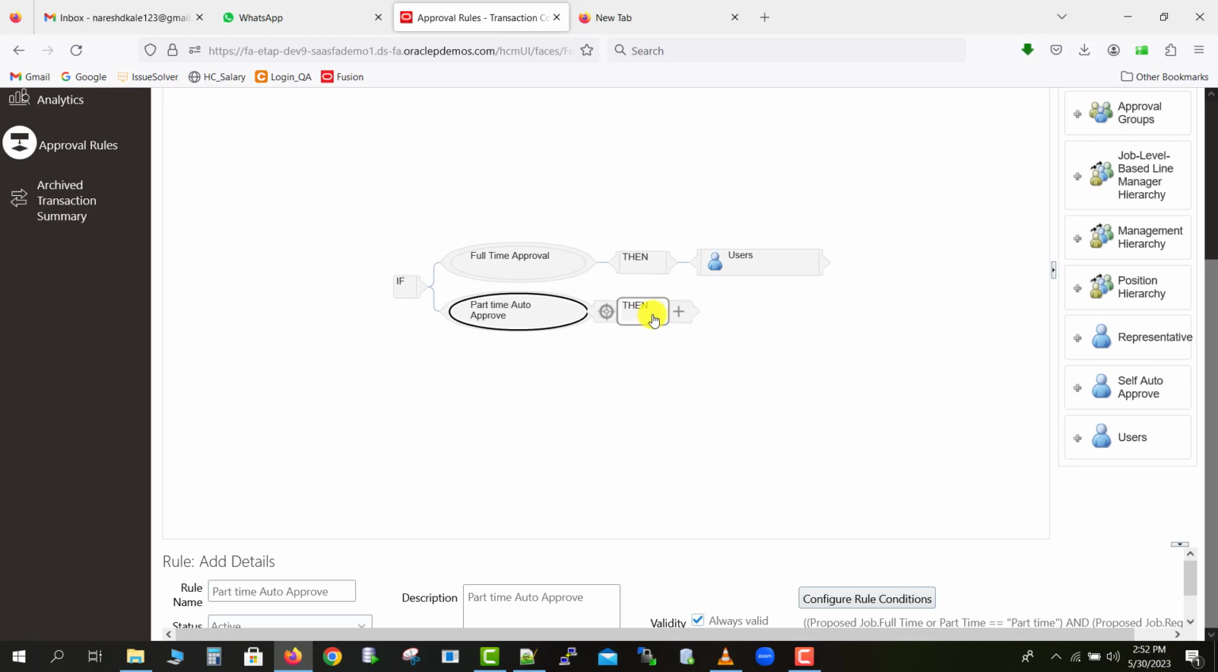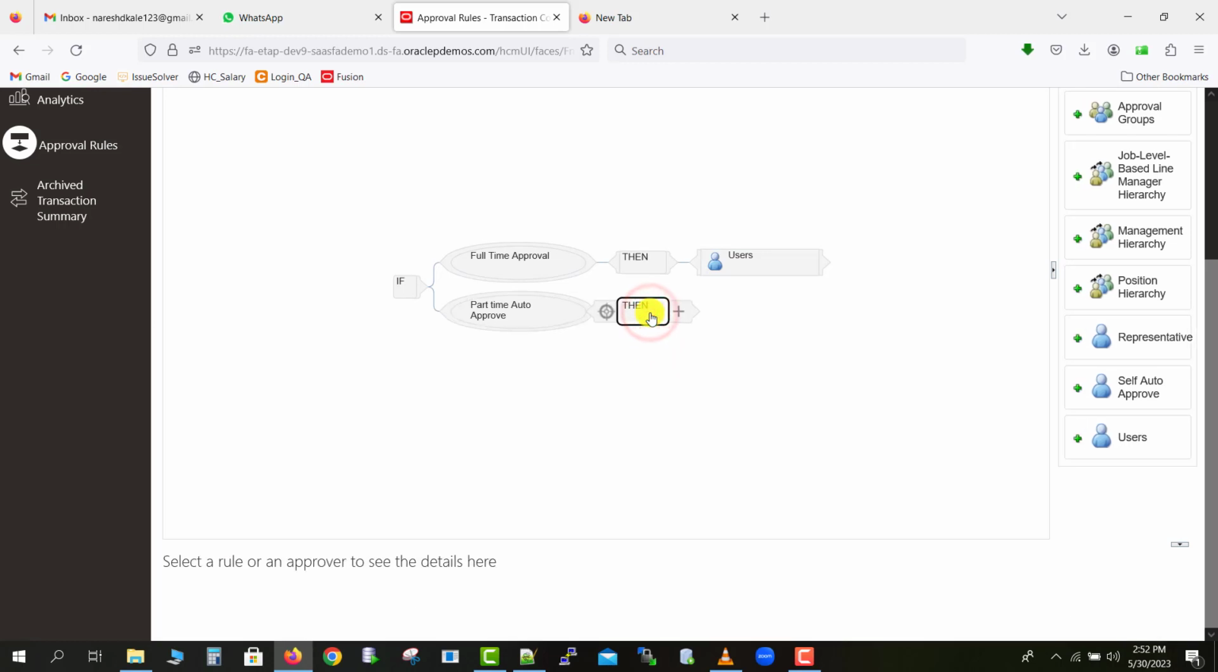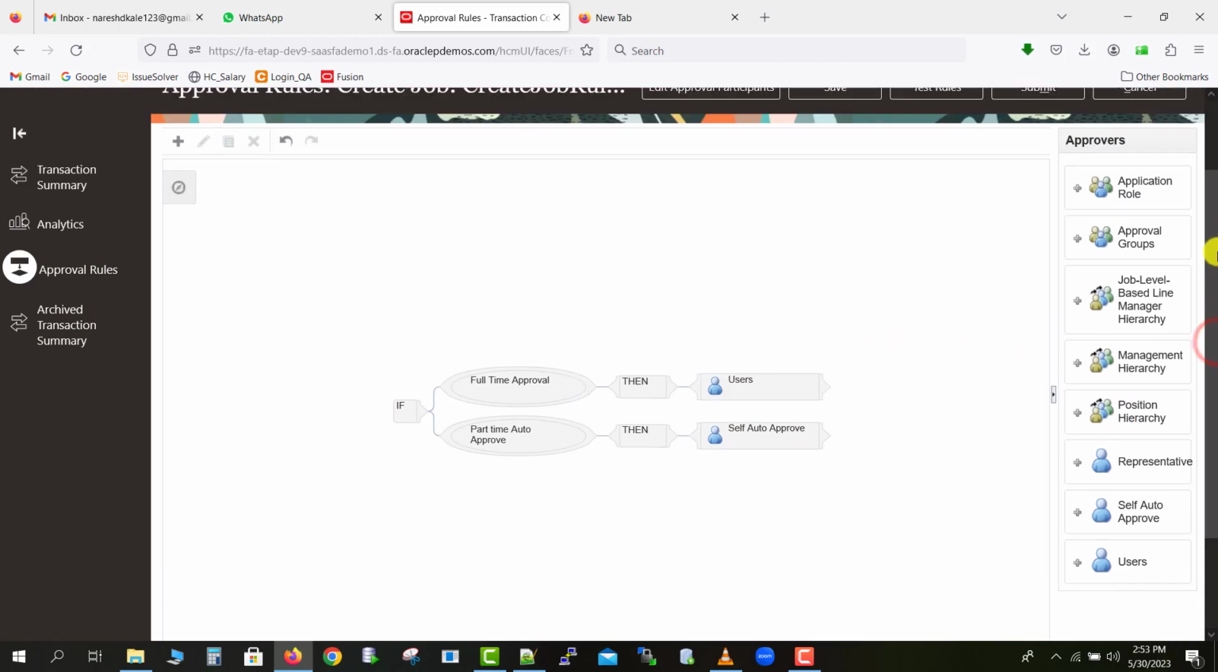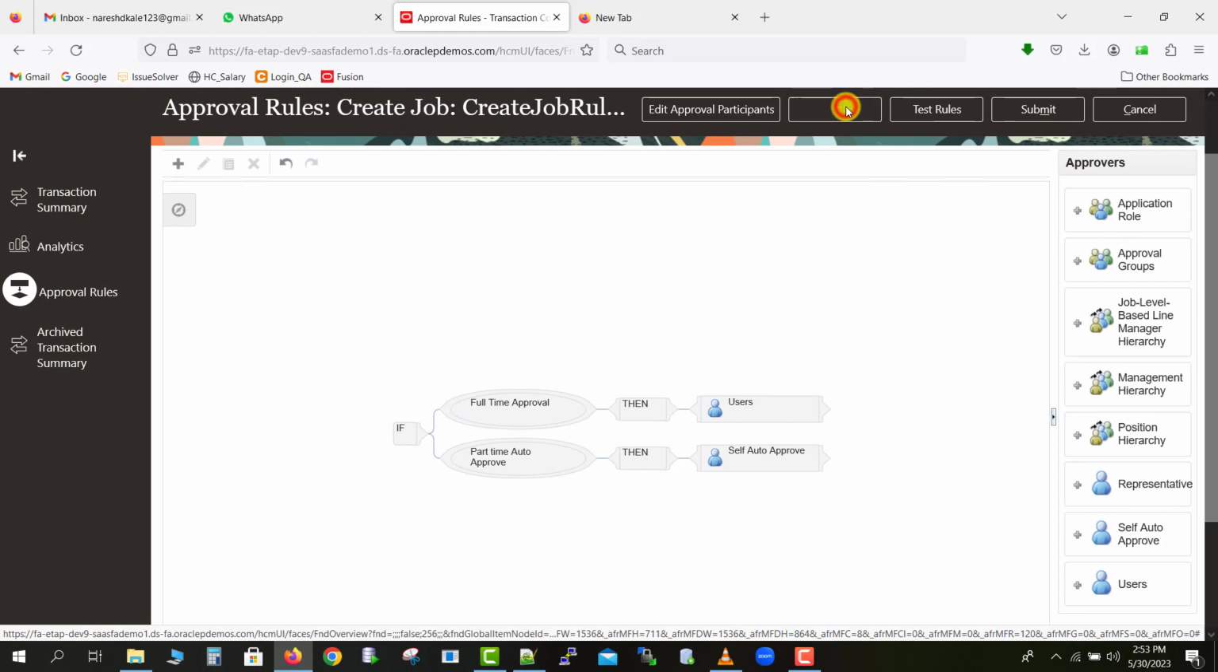Now we have to set it for the auto approval. So click on this then icon, and here is a self auto approve. So click on the self auto approve. So you can see that self auto approve is appearing. Now what you have to do, just go a bit above, save this change first.